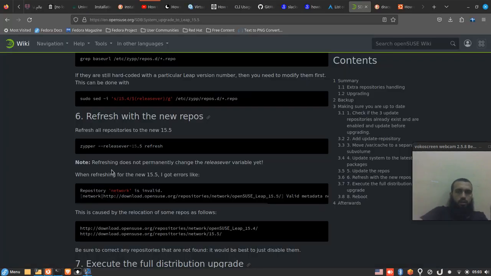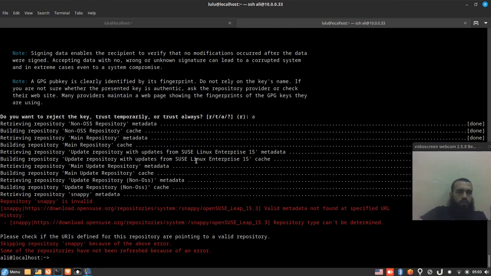Alright, so here it talks about the error that says the repository, and the name of the repository, is invalid. It simply says that if the repositories are not found, the best thing to do here is to disable them, and I'm gonna show you how you can disable one of them. It should be by running the command zypper mr -d and then the alias.